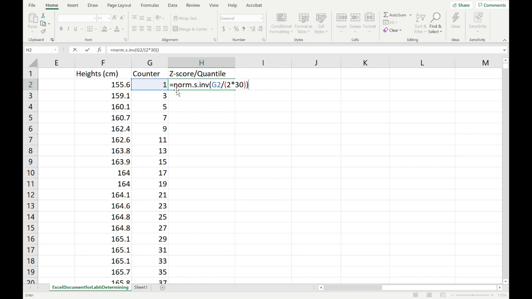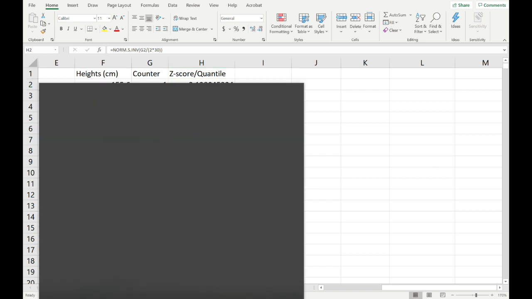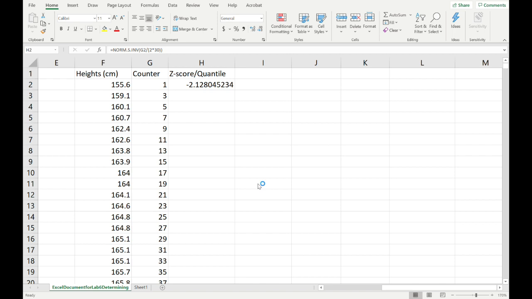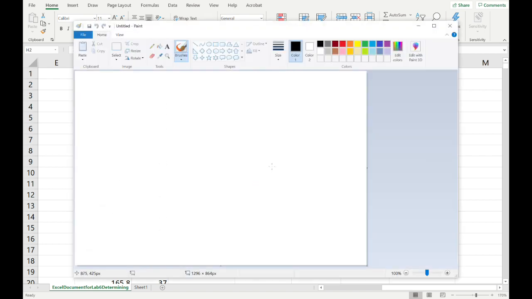All right, so that is our formula. We can go ahead and hit enter, and we get a z-score. So what this basically does, and I'll show you briefly what it does, is you have a normal distribution, right? And we're trying to say, well, the probability... we're feeding it probabilities and getting z-scores from it.